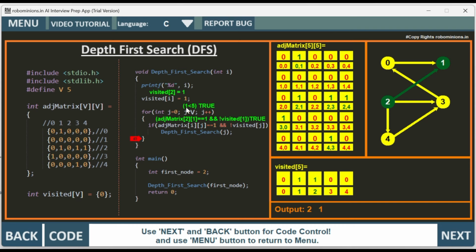J was 1, so we were at 2 comma 1. Now j is incremented to 2, so now we'll check 2 comma 2. So 2 comma 2 is 0. So nothing from 2 comma 2, and now j is incremented to 3.